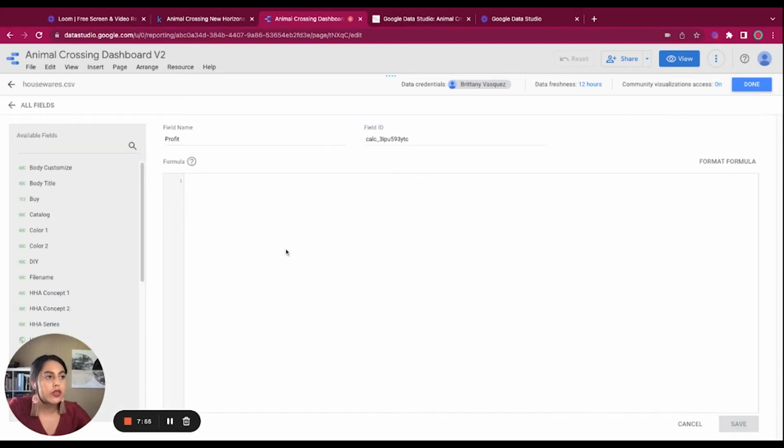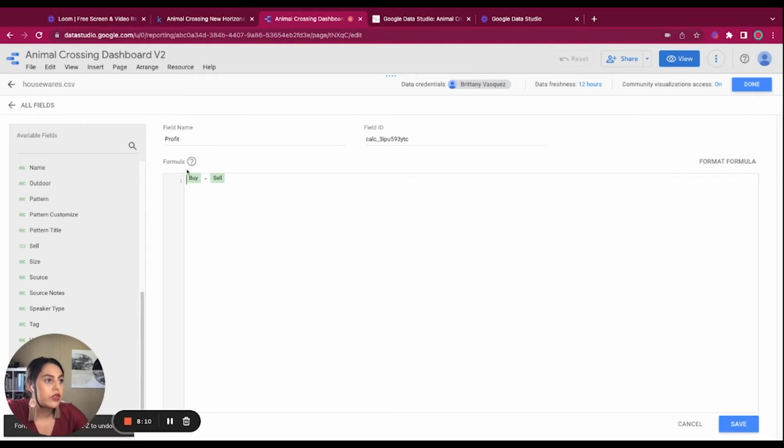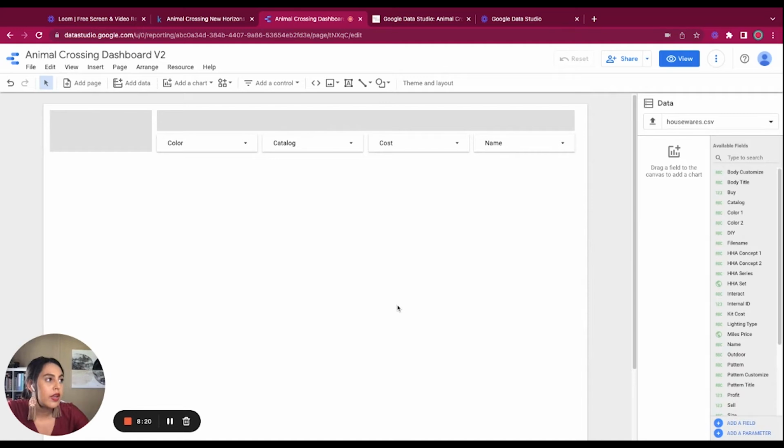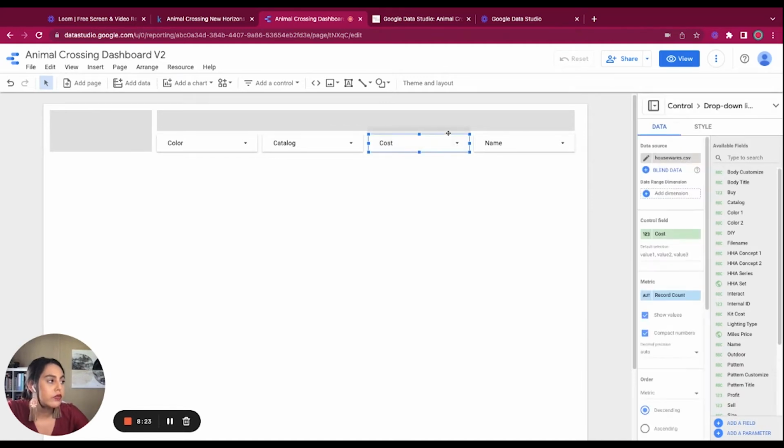I'm going to just get the profit of the sell price here. So buy minus, and I'm going to do sell here. And then it'll give you the check mark at the very bottom. You can even do format formula and it'll fix that up for you. And then click save. Once that is saved, I'm going to just click on done because I don't need anything else from this data source. And this should be in the correct format. Yeah, you see now this is a number format.